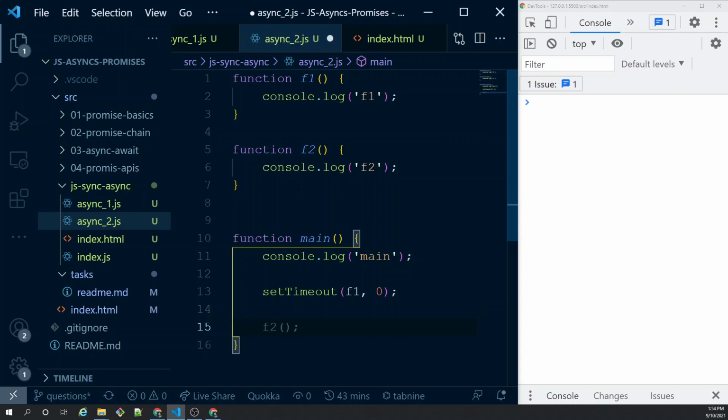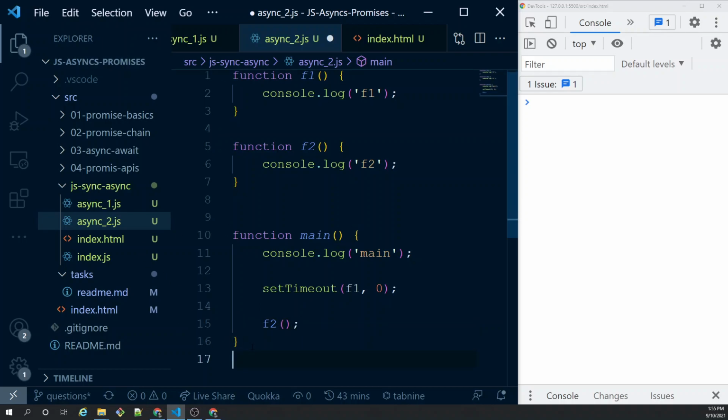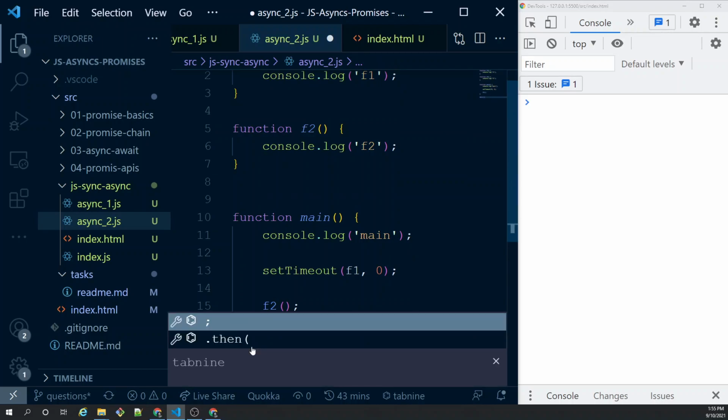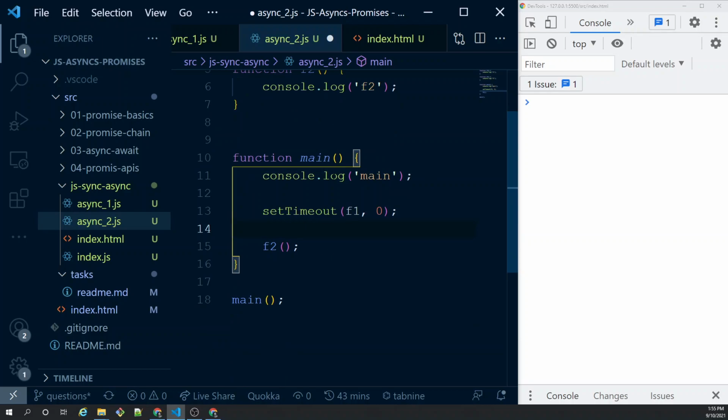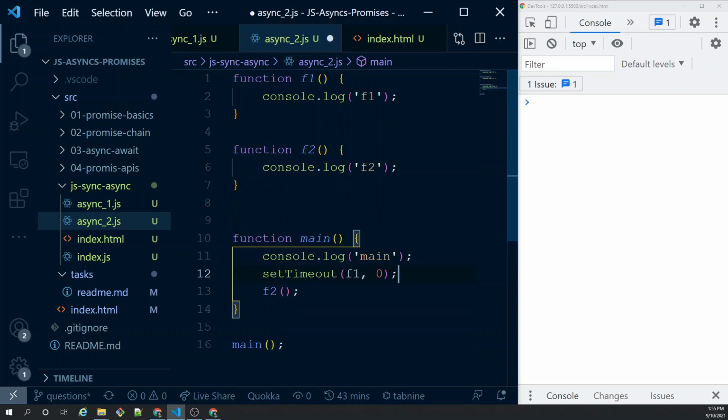And then finally let me call the function f2, and at the end of it let's invoke main itself, right? So let's see the code once more. I have a function f1, a simple function, that prints log f1. f2 prints log f2. I have main, console.log main, and I have a setTimeout where it executes f1 with 0 delay. Then I'm calling f2 as usual, and finally I'm invoking main.